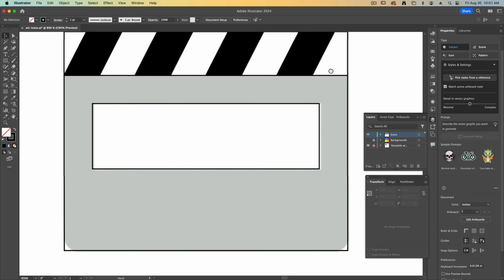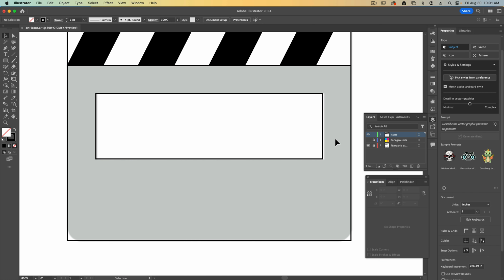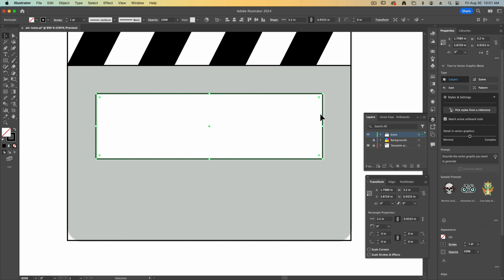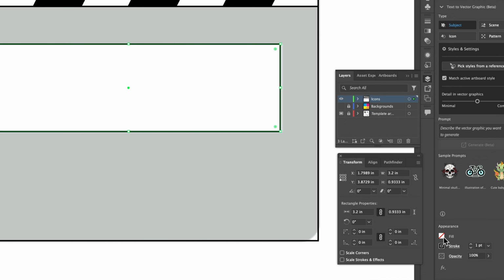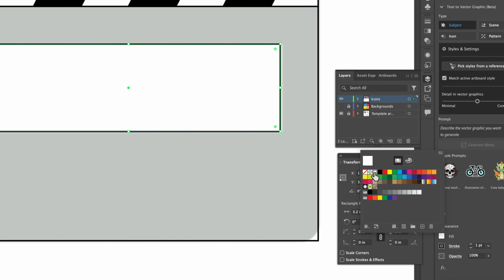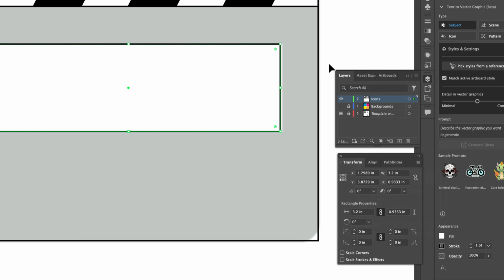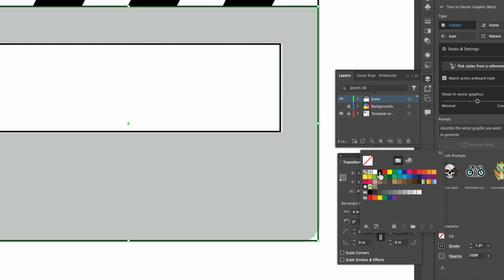The last thing we need to do is to fill in the bottom portion as well. Let's choose the inside rectangle first using our Selection tool. Change its fill color to be white. Then we can choose the outside rectangle and change its fill color to be black.